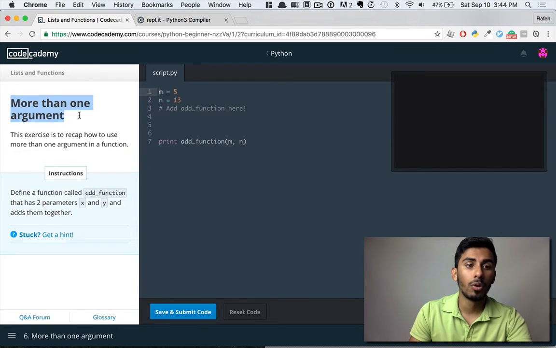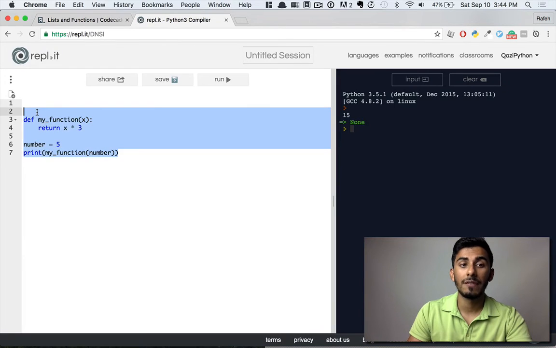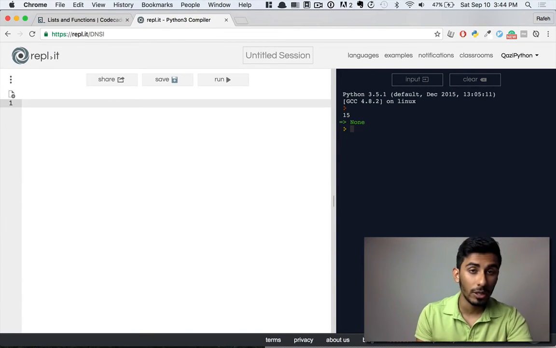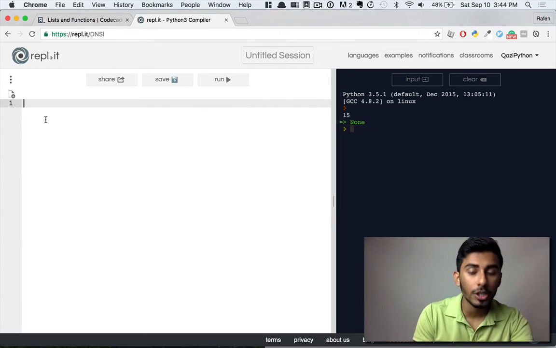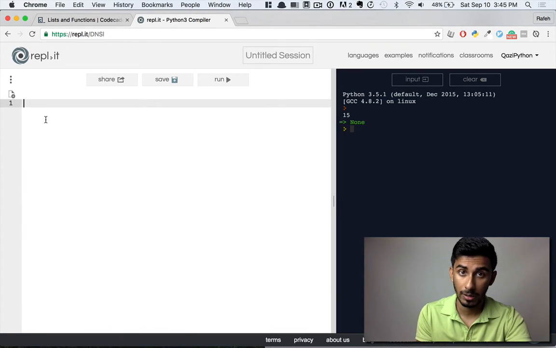Next, more than one argument. This exercise is to recap how to use more than one argument in a function. Define a function. Okay, simple, okay? 2 arguments in a function. I've given you this problem before, but I'm going to give it to you again. Try to do it without looking at anything. Make a function that takes in 2 arguments and returns their sum. Or make a function that takes in 2 arguments, a and b, and returns their multiplication or their product.